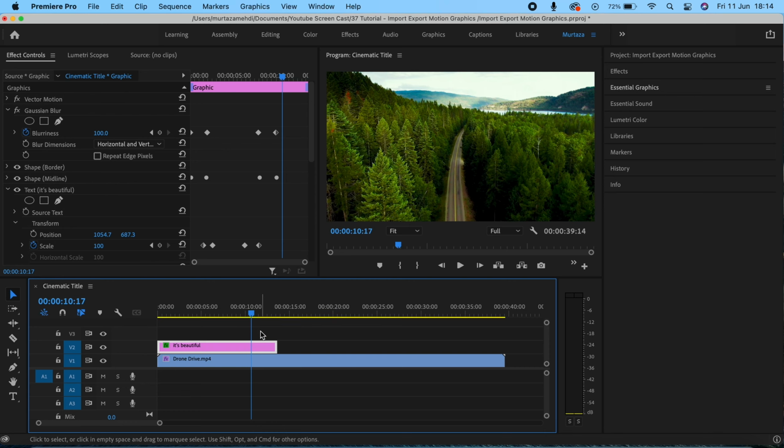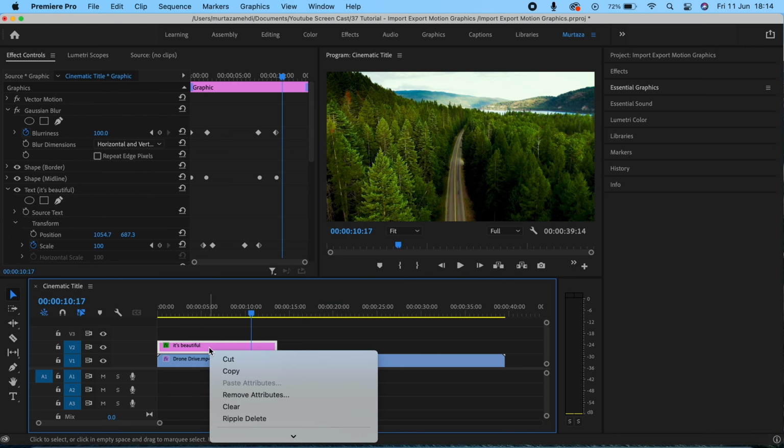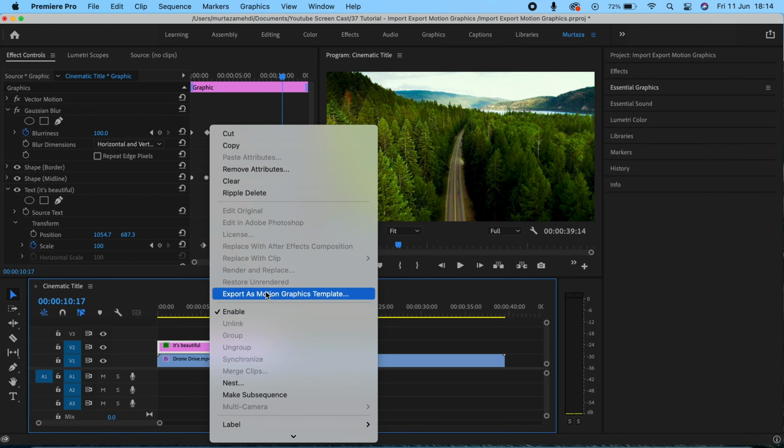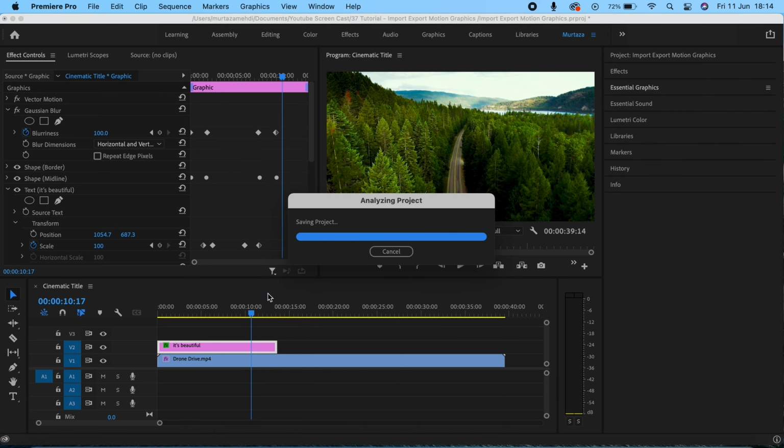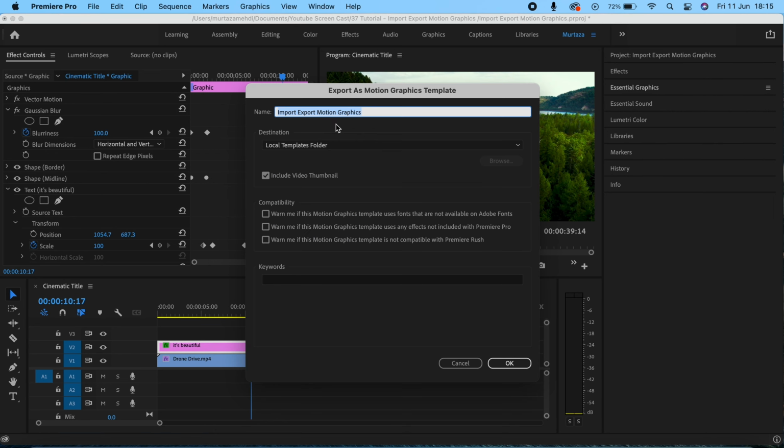It's very simple, and all I need to do is right click on my graphics layer and then select export as motion graphics template. Now in this dialog box, I will set a name for my template. I'm going to name this one cinematic border title, and for now I'm going to leave the destination as local templates folder, and then if you want to have a thumbnail or not, we can either tick or untick this box. And then we have these compatibility options that are really self-explanatory.